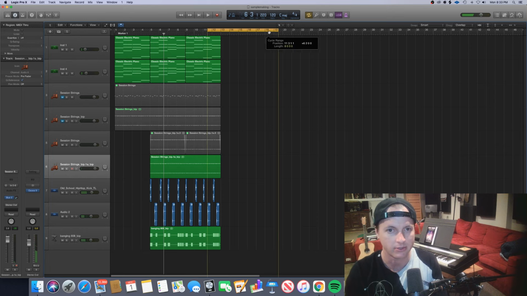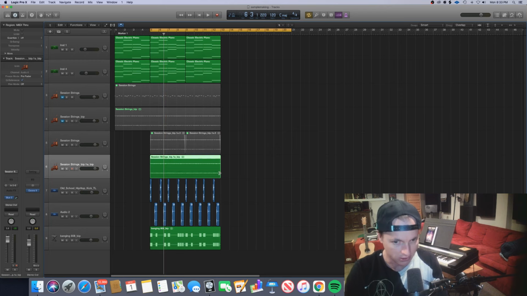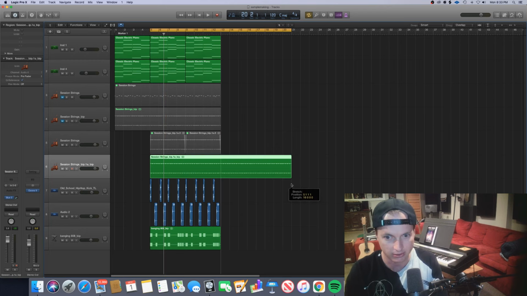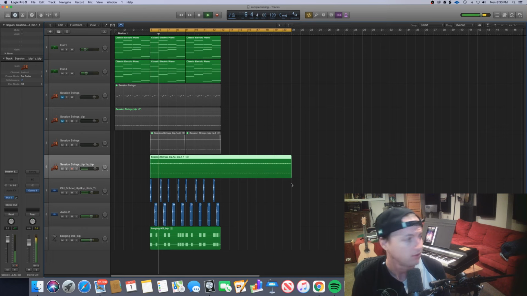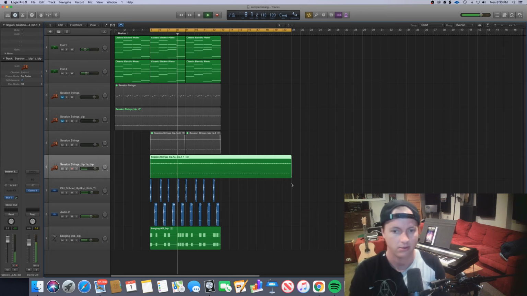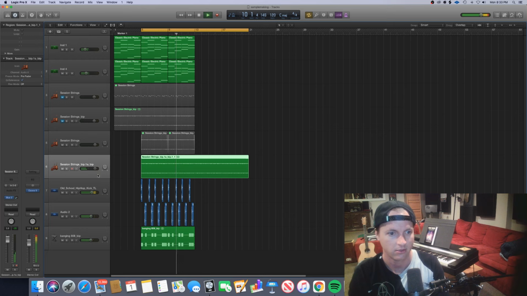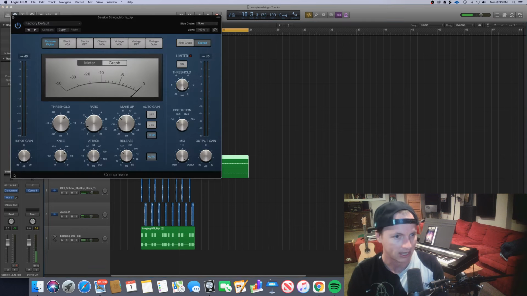Let's see, we want to do double that. You can use the loop tool as a ruler to observe your measures from. So since this is double the length, it should be in time. Cool. Now it's obviously really soft. We could use some basic Logic compression.